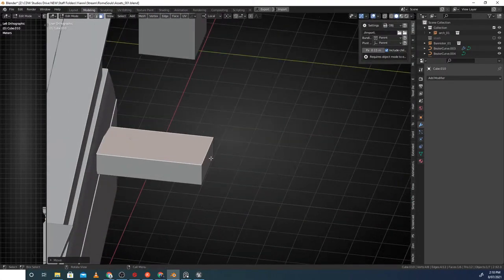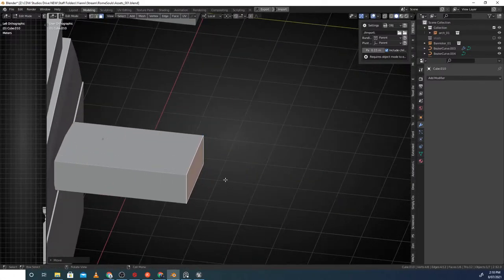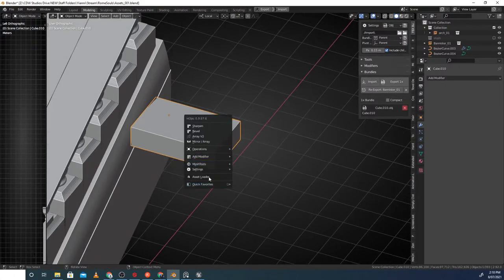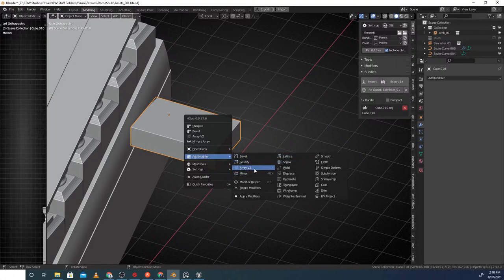Doing some steps now. Find my array modifier.